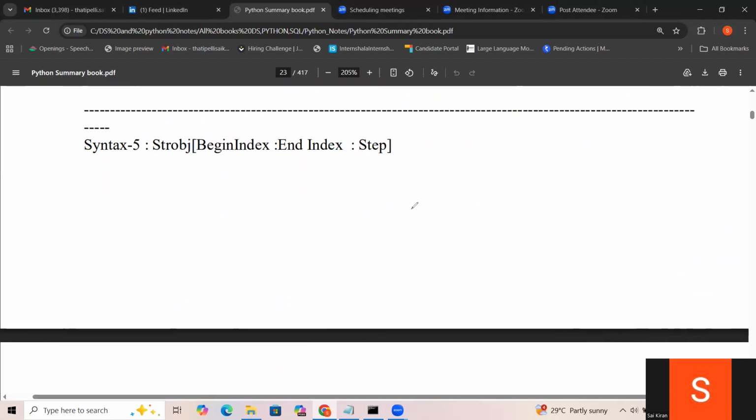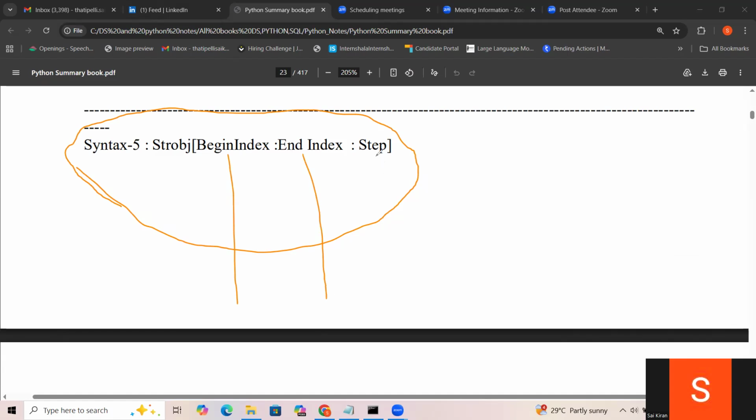What is syntax number 5 here? First, observe the syntax: begin, end, and step. I have discussed this in the previous NumPy class. I told you slicing and indexing, and advanced indexing and advanced slicing also. I have already told this in the NumPy class.